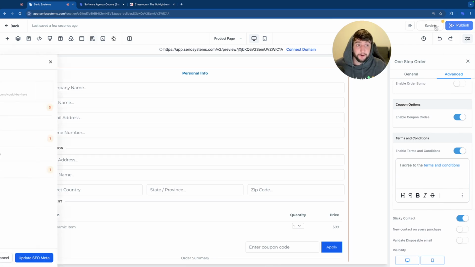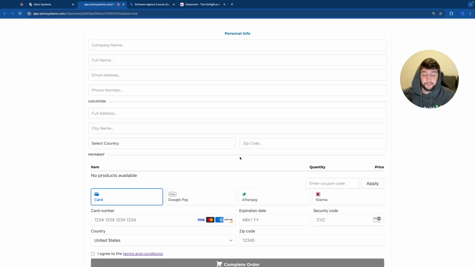So I'm going to click save at the top right. And now we can preview what we have. Now check this out. We do not have a product available. You can't buy anything. You can put your card information in, but it's not going to do anything for you. So how do we get a product inside of a product page on a funnel? Well, let me show you.